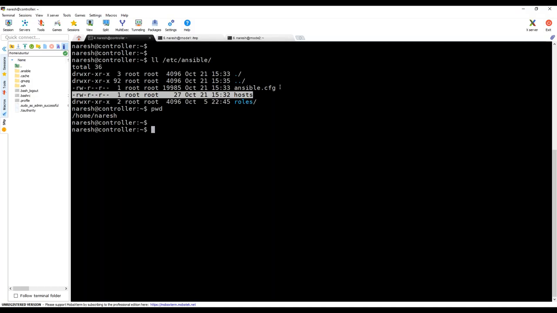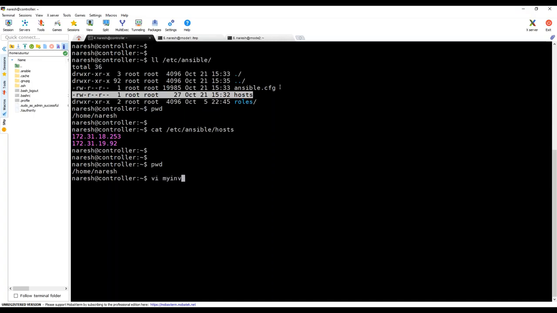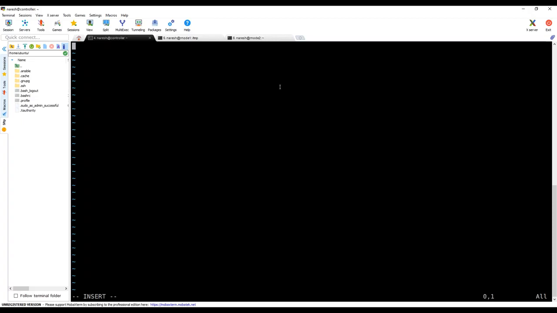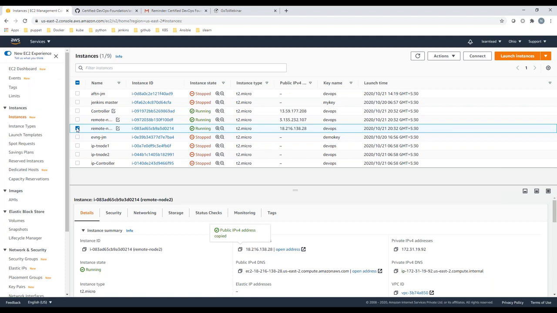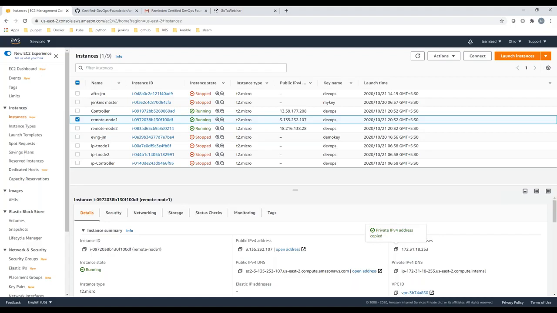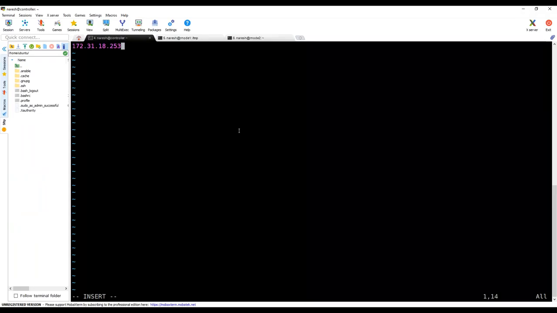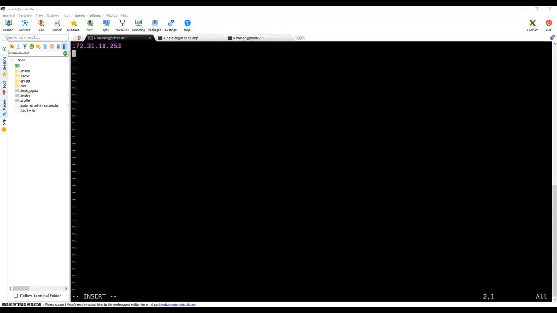Consider that I'm going to prepare my own inventory here. I'll just copy the things, team, cat /etc/ansible/hosts. I'm creating my own inventory under my own home directory, with vi my inv, right? Now you will put the content of your inventory file. Let me copy the IP addresses. For remote node 1, I'll take the IP address and paste it here. And I'll also take the other server's IP address.